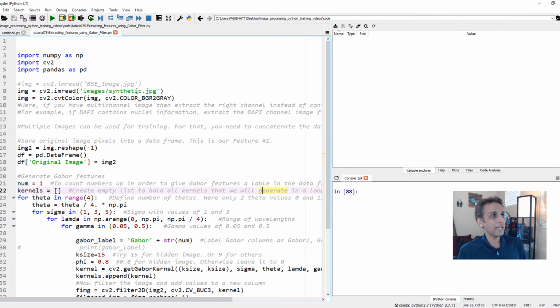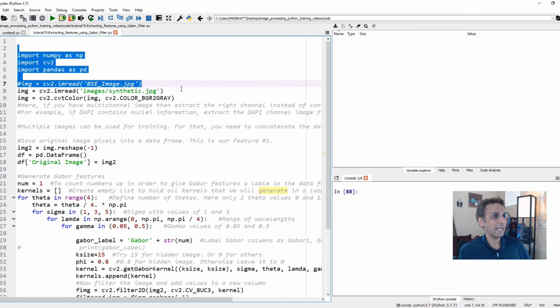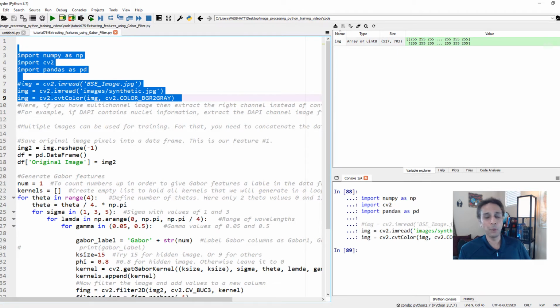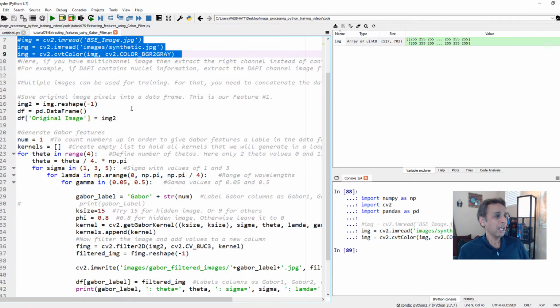Okay, so let's go ahead and load the same synthetic image where we have vertical lines, horizontal lines, and the diagonal lines and everything together. And let's go ahead and read that and convert that image into gray. And I'm using OpenCV to read these images. Now, this image is 517 by 703, and let's convert that into a single column because, when we add these to our data frames, let's actually add them as columns, each feature.